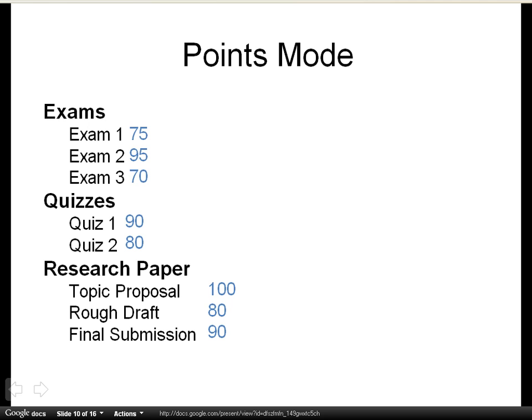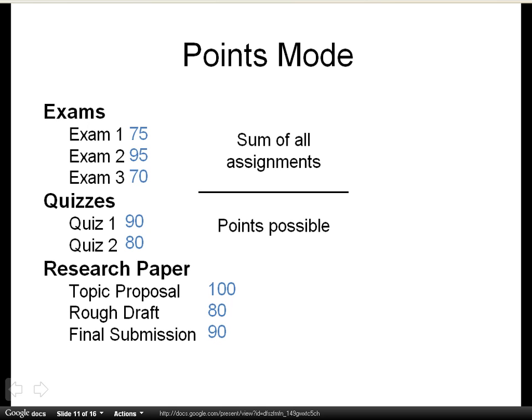So let's look at an example. Let's say we're running our gradebook in points mode. We've got our same setup here of assignments and categories. This is one student's particular grade, scored 75, 95, etc. on the exams, the quizzes, and the research paper. So to figure out the overall grade, we take the sum of all the assignments divided by the points possible, which would be 688 divided by 800. This student has an 85% on this type of grading scheme.